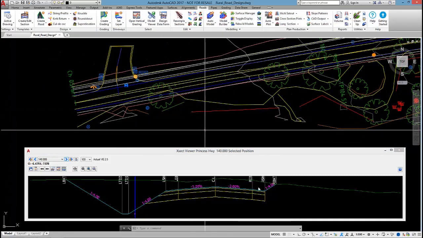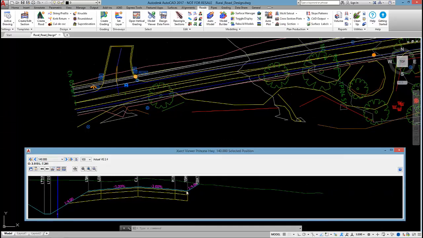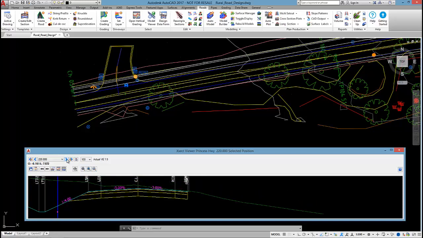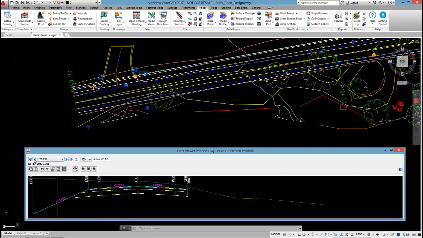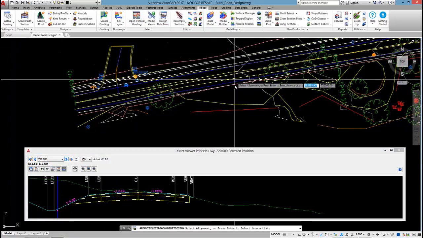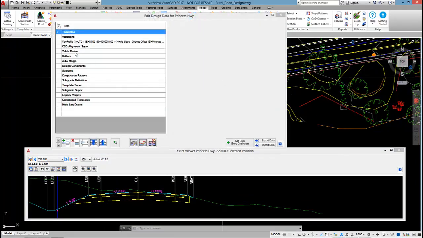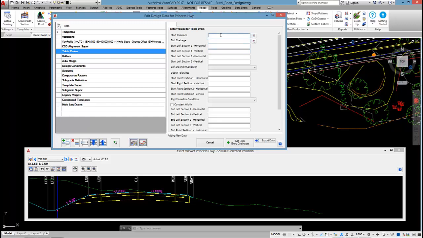So the next method I'm going to show you is a conditional drain. Based on whether our road is in cut or fill, we will add a drain in. So in a cut situation, we'll put the drain in. When we're in fill, we'll just batter back down. To do this, we open up the design data form for the road, and you'll see that there is an entry in here called table drains. I'm going to hit the green plus to add a new one.